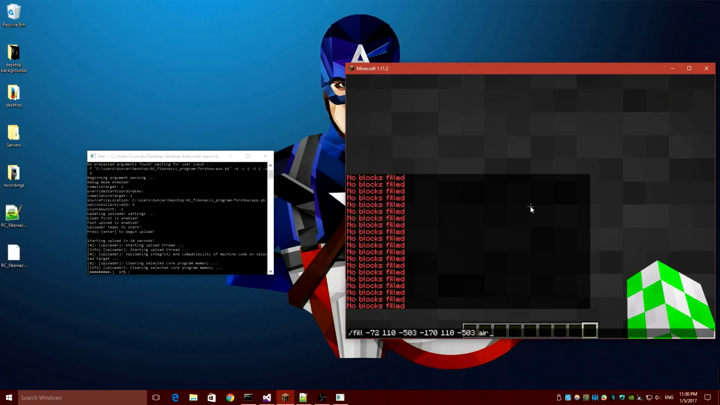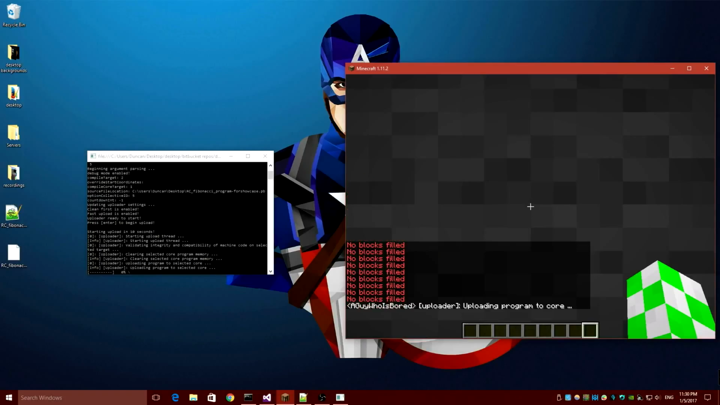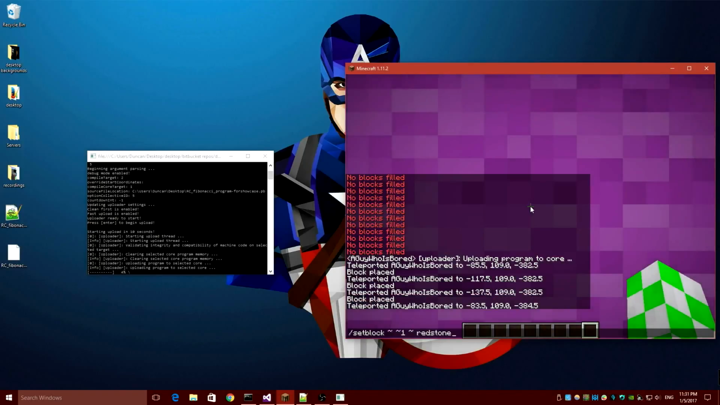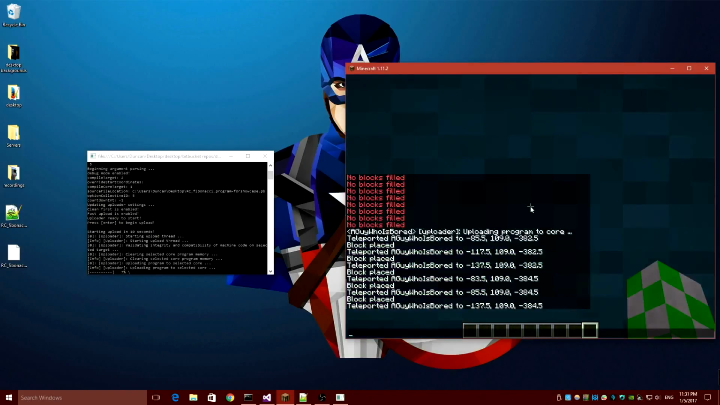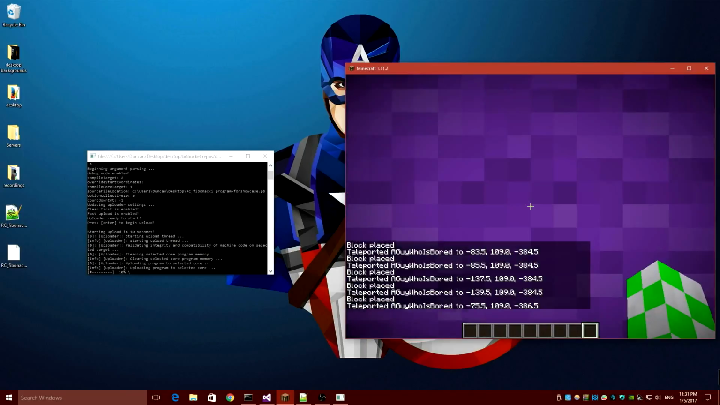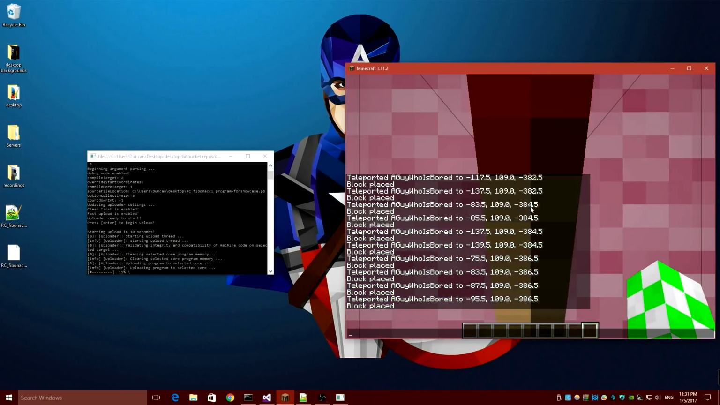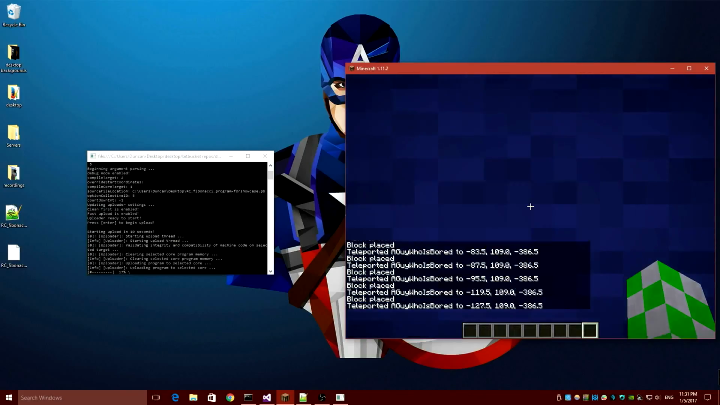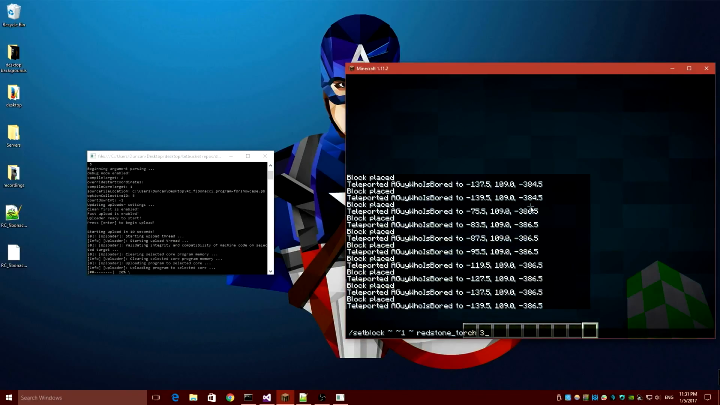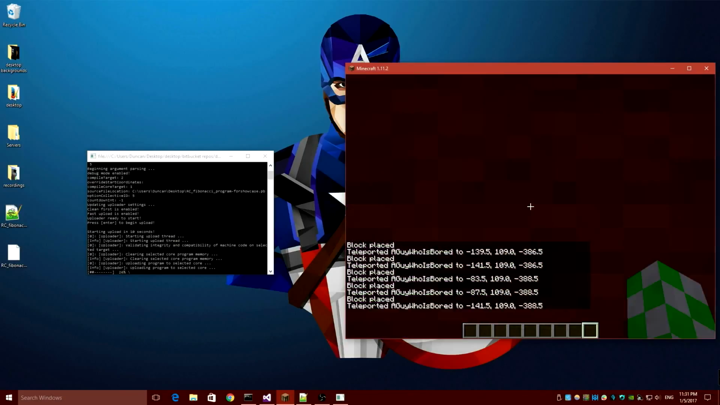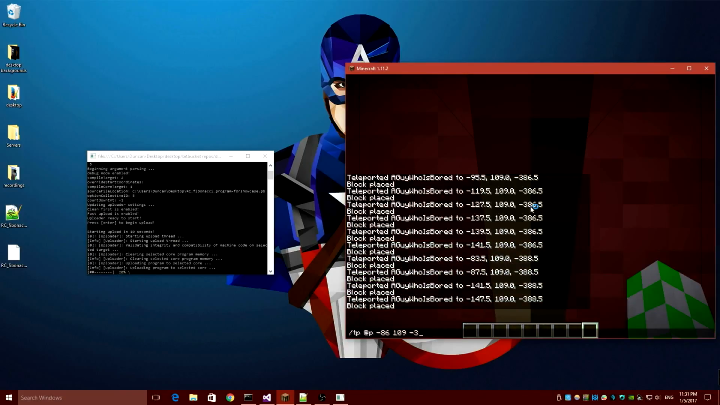Alright, so the cleaning of the core has just finished. Now, as you can see, it's uploading the program here, and hopefully this won't take too long, since it usually takes a little bit longer on the Redstone Computer 4.0 than it does with 3.0. As you can see, it's taking a little bit longer, but this uploader supports both.